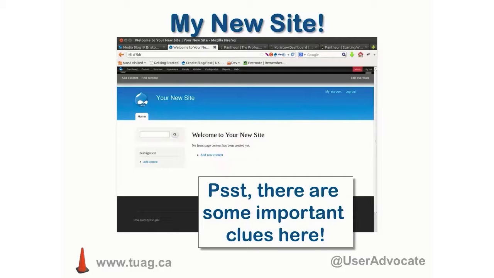Well, after we install, this is what we see. It's a bit daunting for some people, and where do we go from here? That's the question. I added that little note because there are some clues.